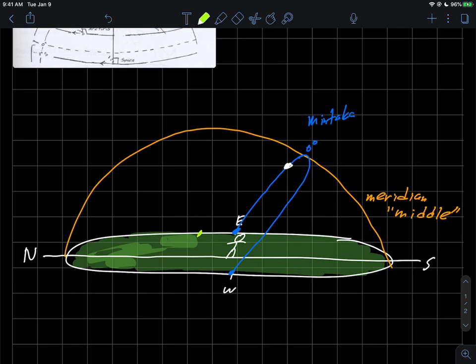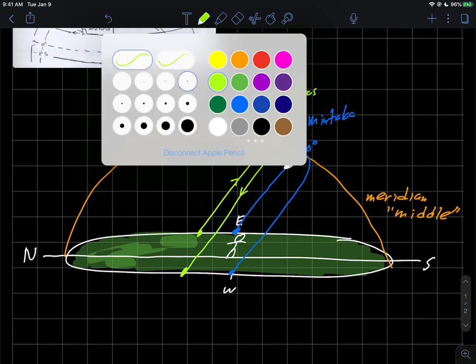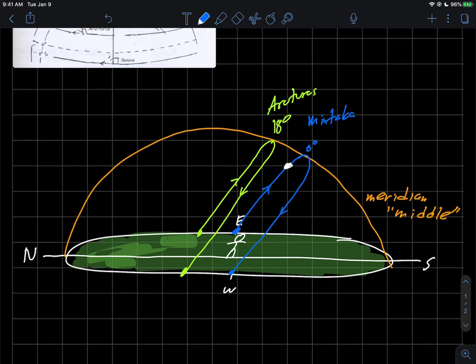This is where Arcturus is going to rise. And it's going to apex also, and it's going to go down, and it's going to set, something like that. And this would be 18 degrees. That's where Arcturus would be. That's what Arcturus would do in the sky. It's going to go up, then it's going to come down. Maybe we should draw some directions on this thing.